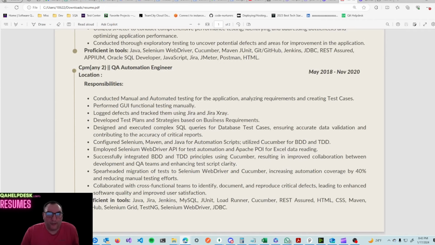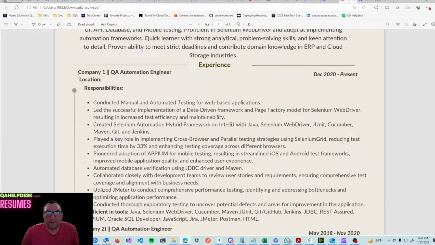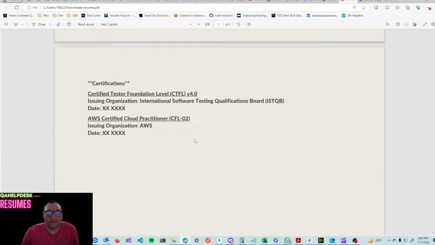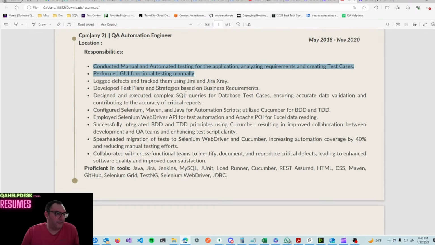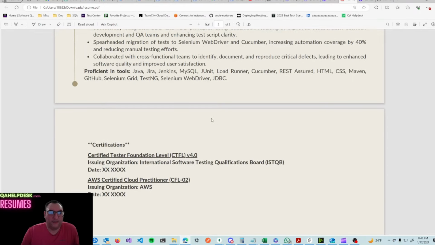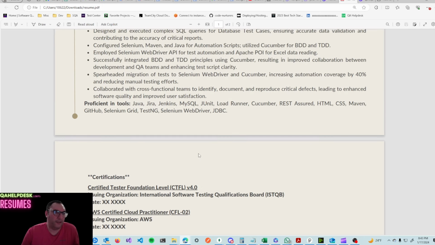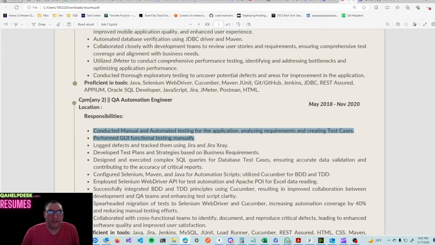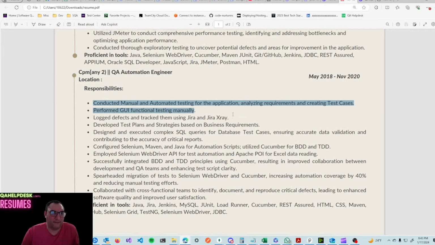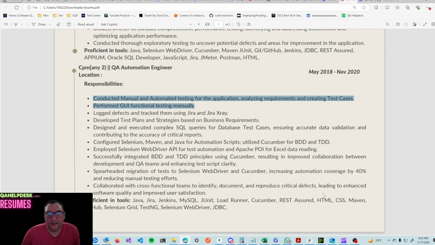All right, conducted manual and automated testing for the application, analyzing requirements and creating test cases. Again, I don't think you need this. Manual GUI testing, I don't think you need this. And the other good thing about removing some of this stuff and reorganizing it is you'll be able to get onto one page. And the rule of thumb that I've heard generally is one page for every 10 years of experience. So you're at 5 years of experience, so you should really be keeping it to one page anyway. And it's because you're repeating stuff multiple times, right? It's just taking up space.